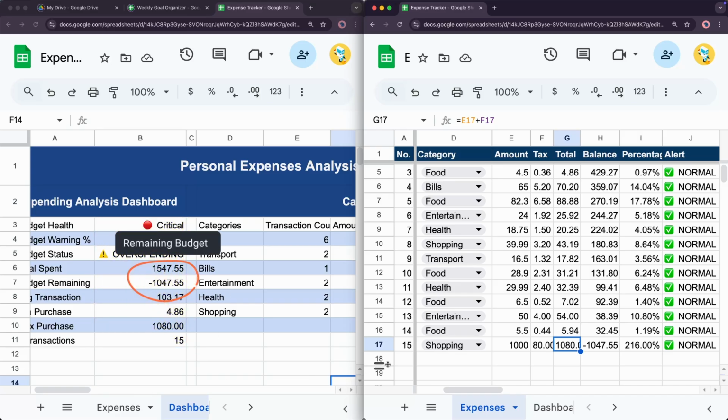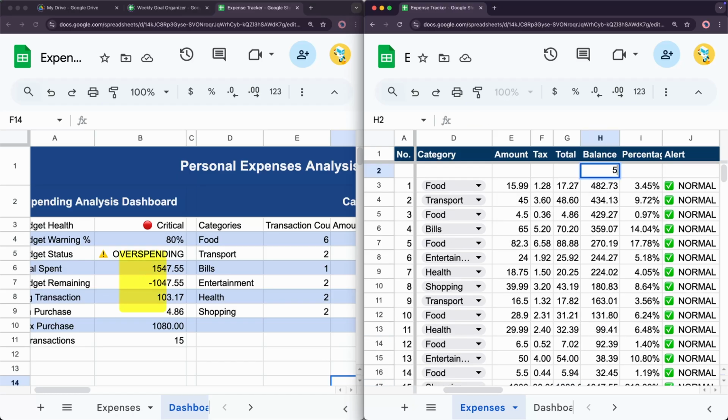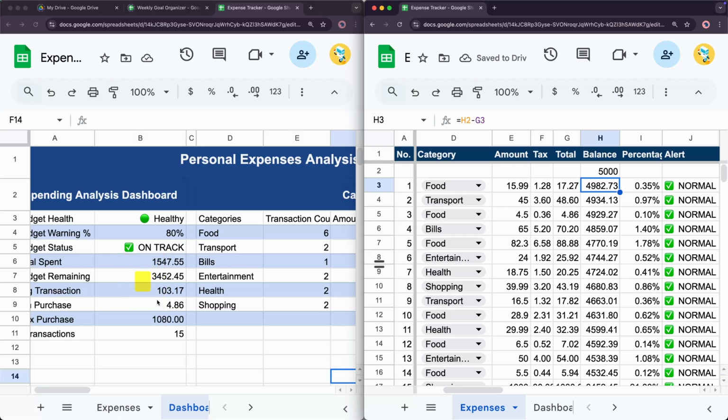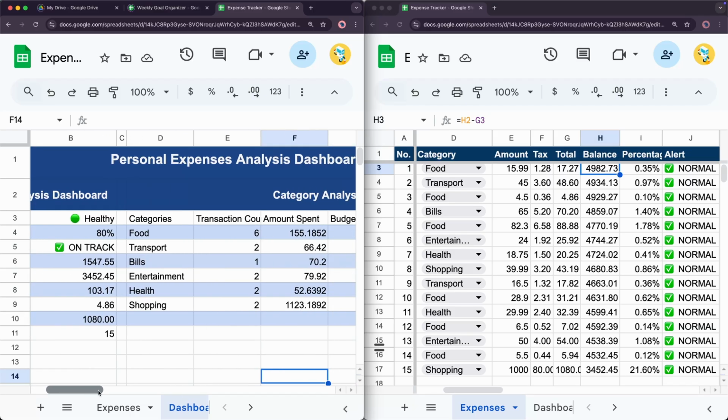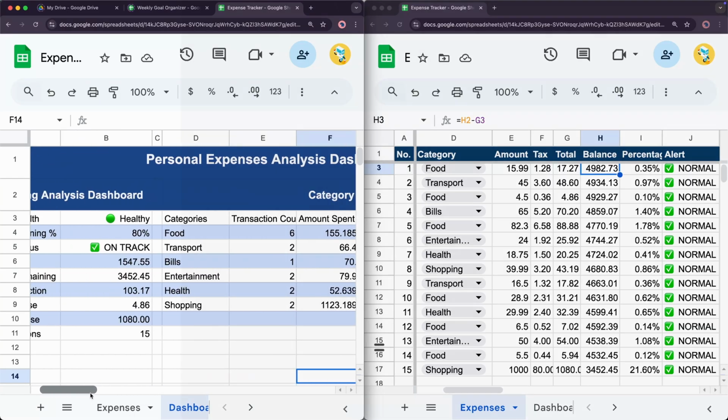Let's also adjust our starting budget. Say we began with 5K instead of 500. Perfect. Everything stays connected and updates automatically. We now have a clean, professional two-sheet system that's much easier to use and navigate.